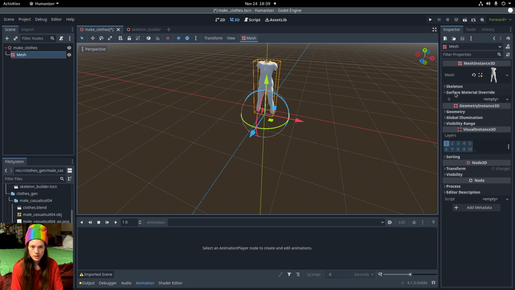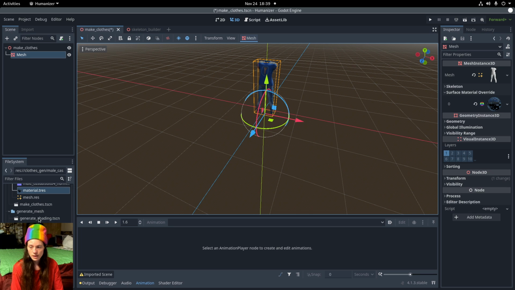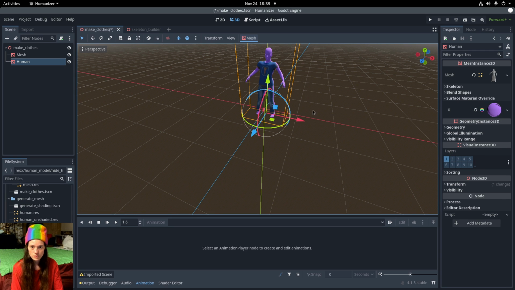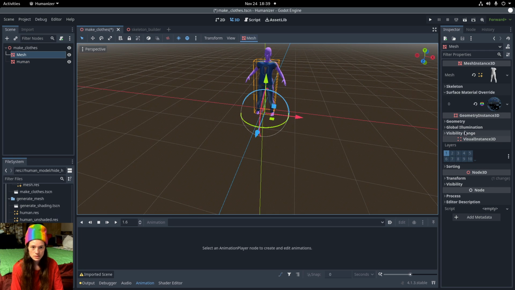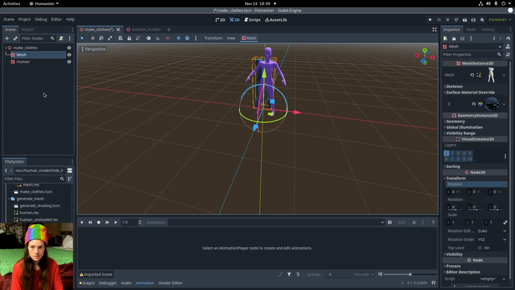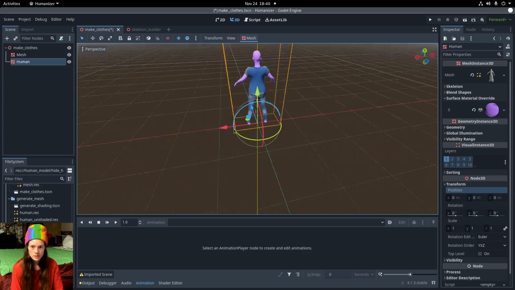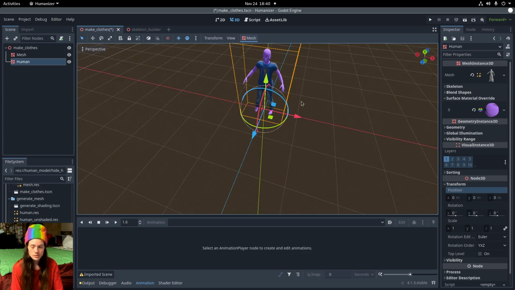So I can apply the material, and I'll go ahead and add the generated mesh as well, set the material and reset the transform. So now you can see that they do line up.